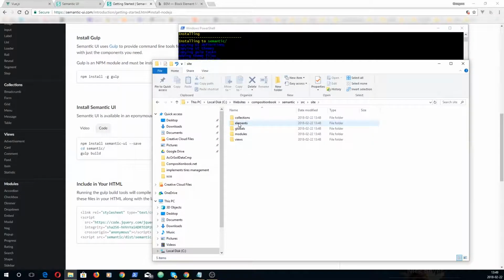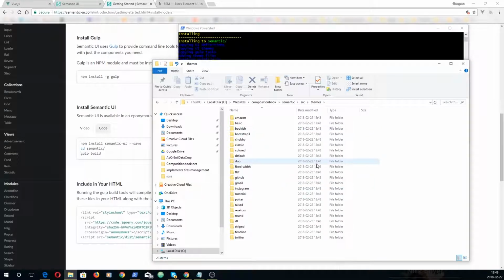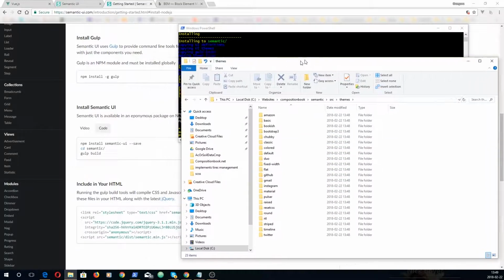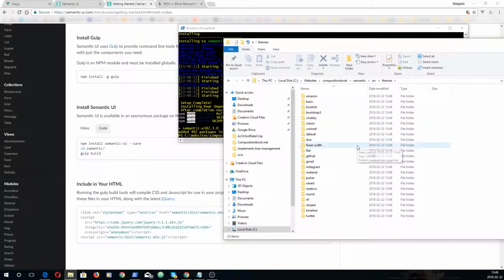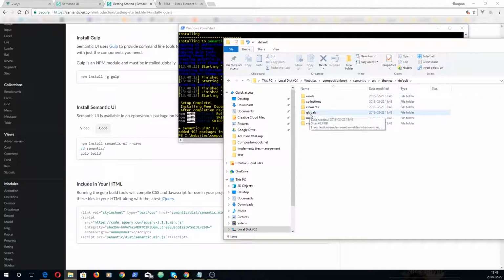What's important here is that Semantic has its own themes, so you can use pre-installed themes. Not all of them are actually fully functional themes. Some of them are just partially functional, so you can implement the coloring schemes for only certain components. But definitely there's a default theme, and that's where all the components have been skinned.